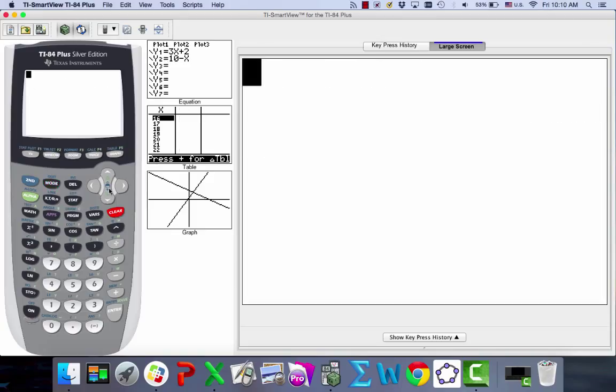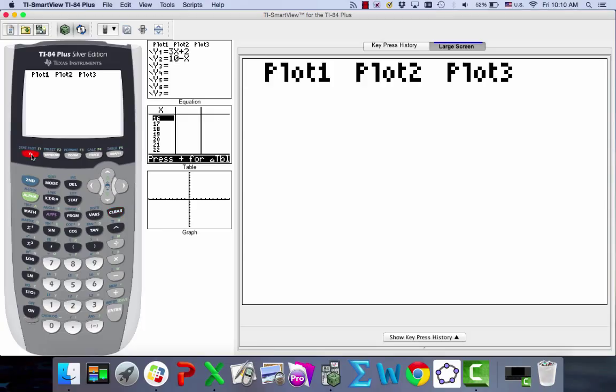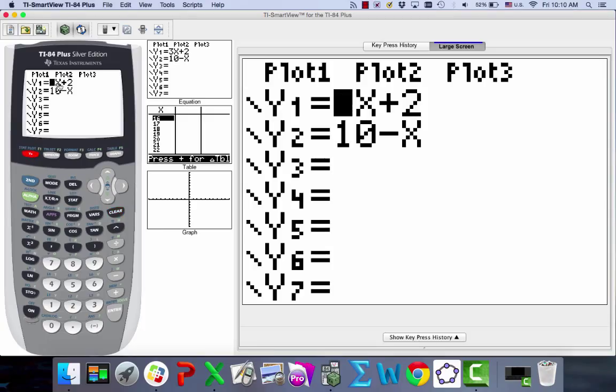Now, another place that I find sometimes things are left set up and that can be a problem is over here with the y equals menu. So if you go under y equals, you'll see that we have two functions defined. We want to clear those out, then tab down, clear again. Then our y equals menu is cleared up.